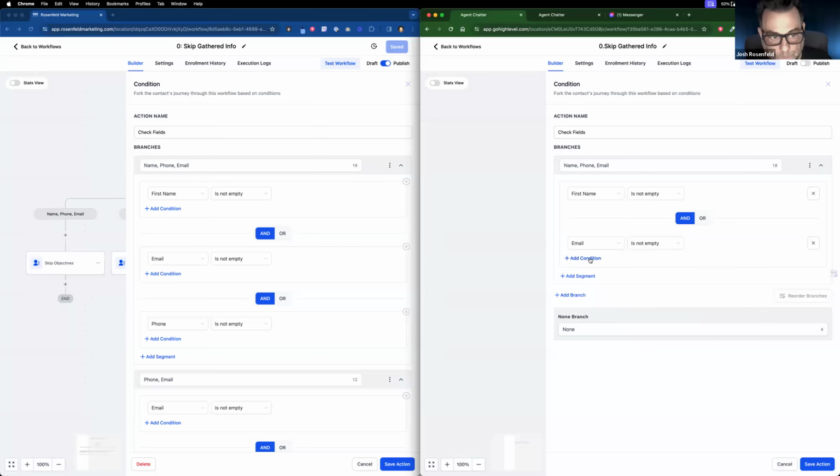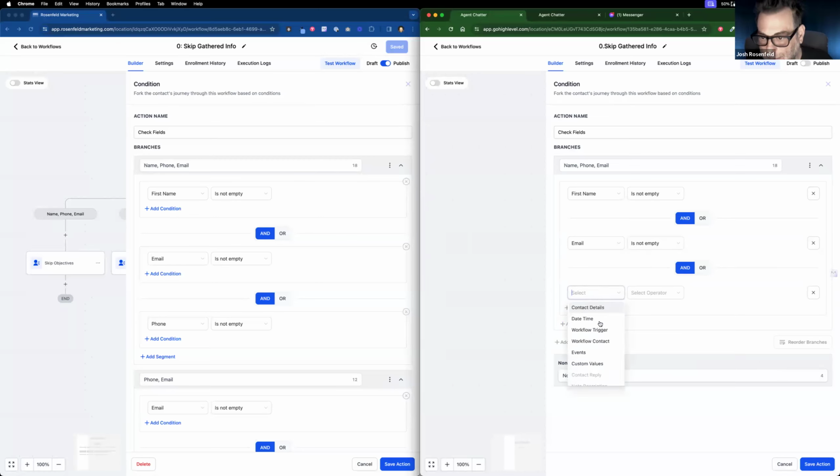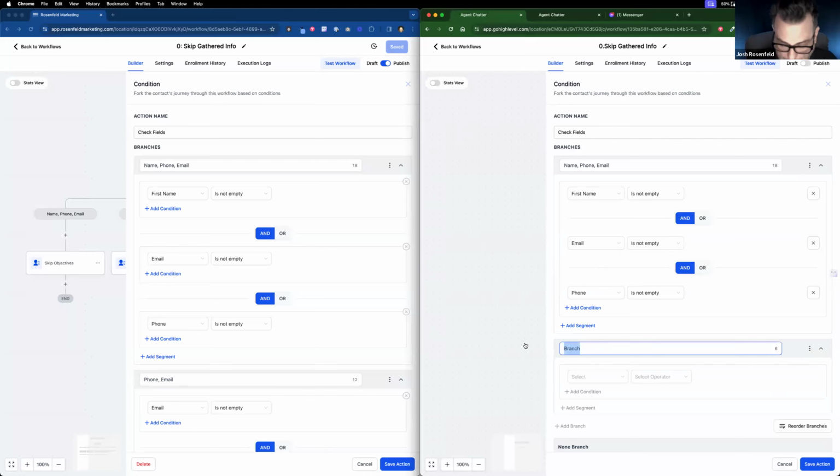And I'm going to do one more. And you can see the pattern going on here. And the phone is not empty. Okay. Now I'm going to make a new branch. This is just going to be phone and email.